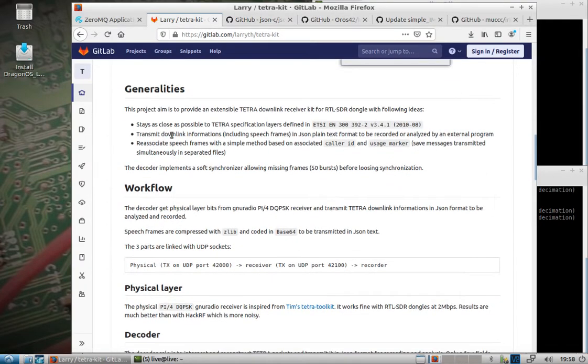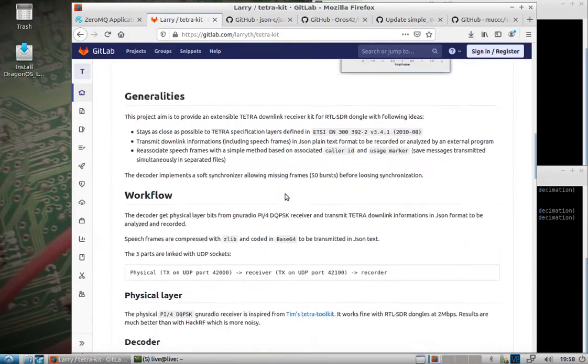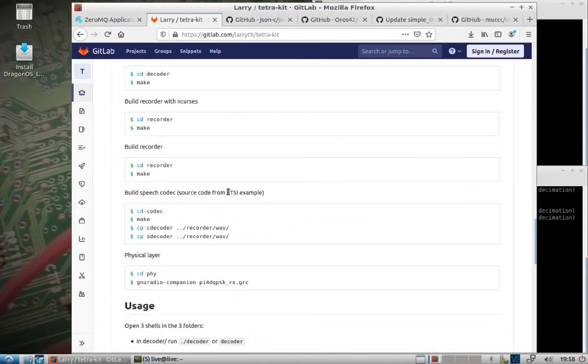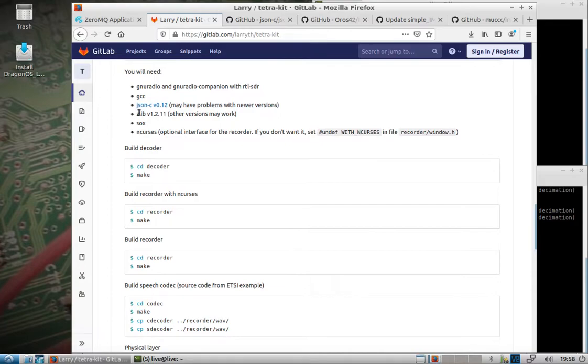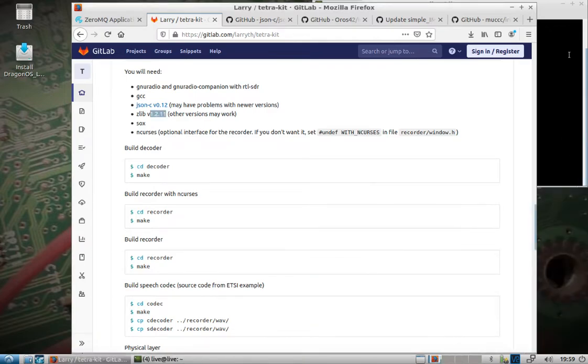I think some people had problems getting this tetra-kit up and running because they were using the incorrect version of, right here, no, sorry, the JSON here. I see the developer put a link and now specified the version that you need. But I noticed, I think this is sufficient.